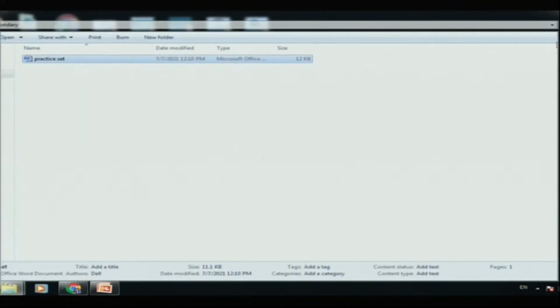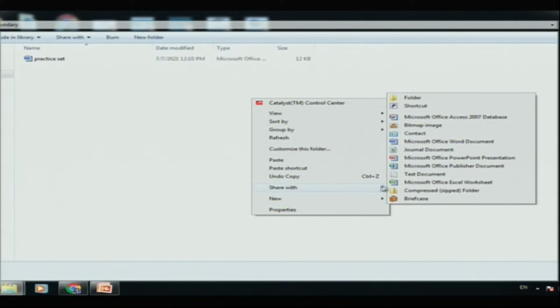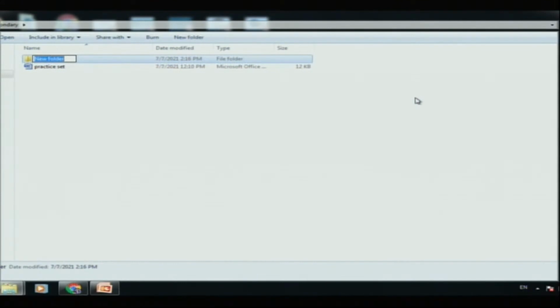Here I have a file named practice set in my secondary folder. I want to move this file to another folder. Let us create another folder. Here I want to create a subfolder, and for example I am giving this folder the name data entry operation.